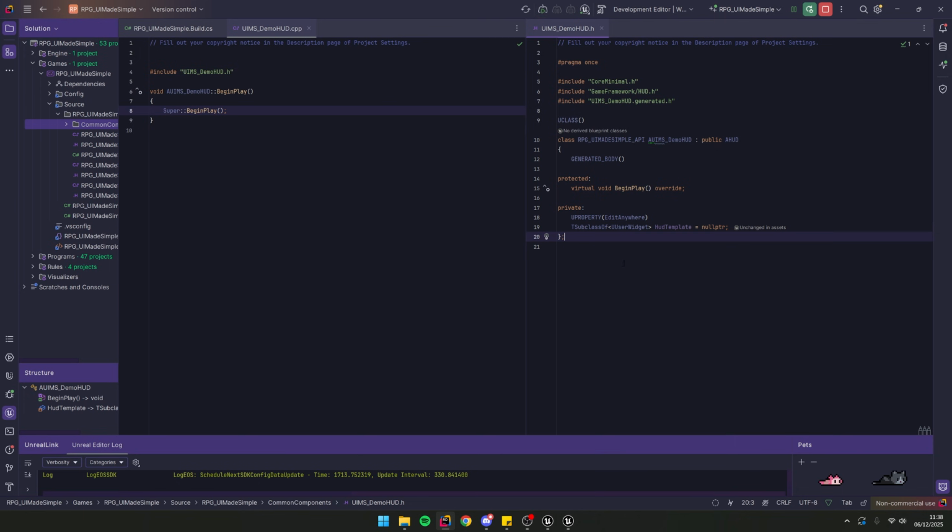Our blueprint is inheriting from user widget, and we want to initialize it with a null pointer to make sure that it's got some memory allocated to it. Now, this is the subclass that we will be creating our widget from, but we also need a pointer to store this widget once it's created, to store the object, because if we don't store it, then it will be garbage collected and the HUD will just disappear essentially.